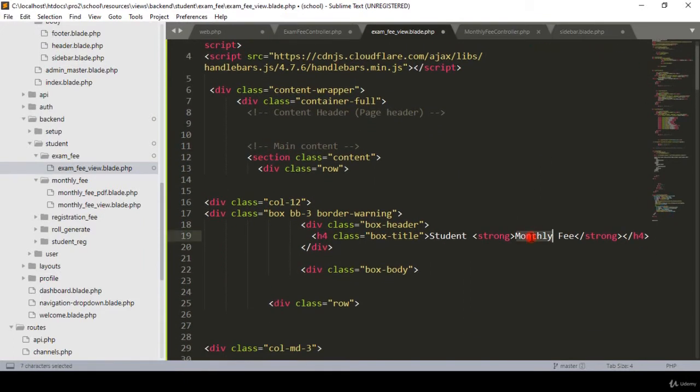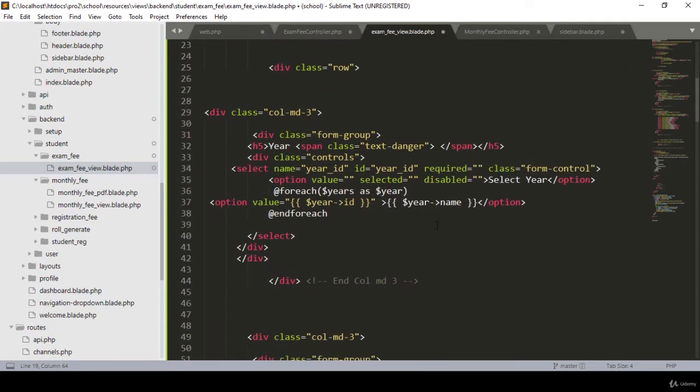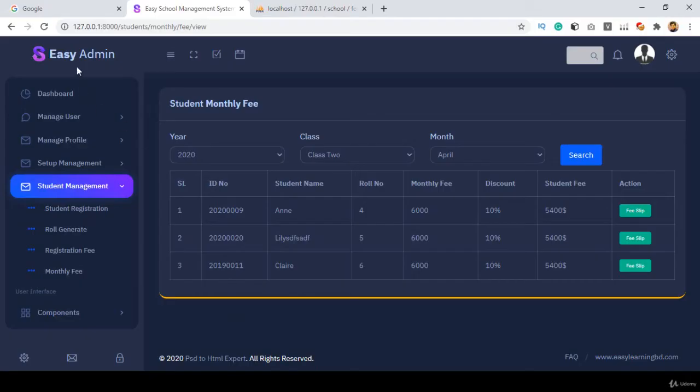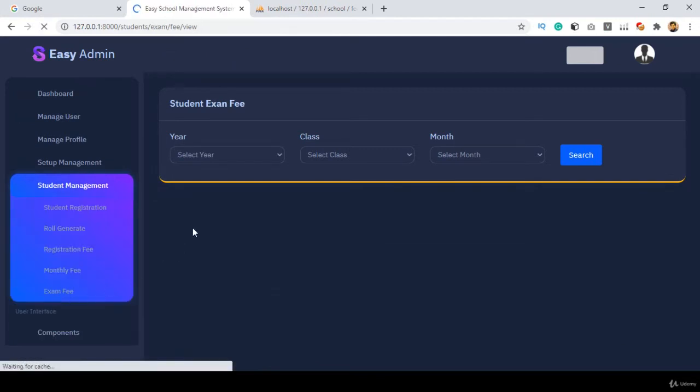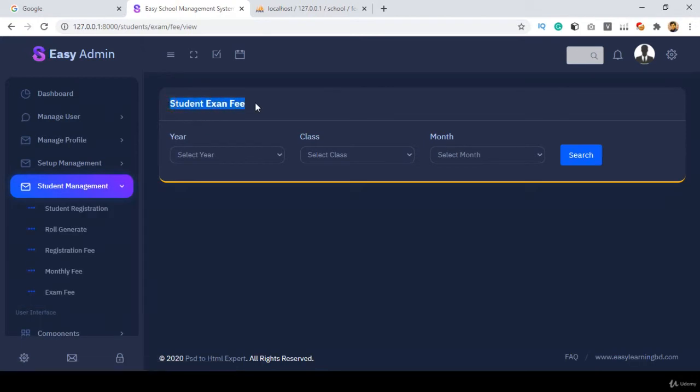Okay, so that will not be the monthly fee. Right now I want to change it. It should be the exam fee, right? Perfect. So now click Save All, go there and click refresh. Now friends, here you can see another menu is added as the exam fee. If you click the exam fee, yes, it's perfectly loaded our exam fee.